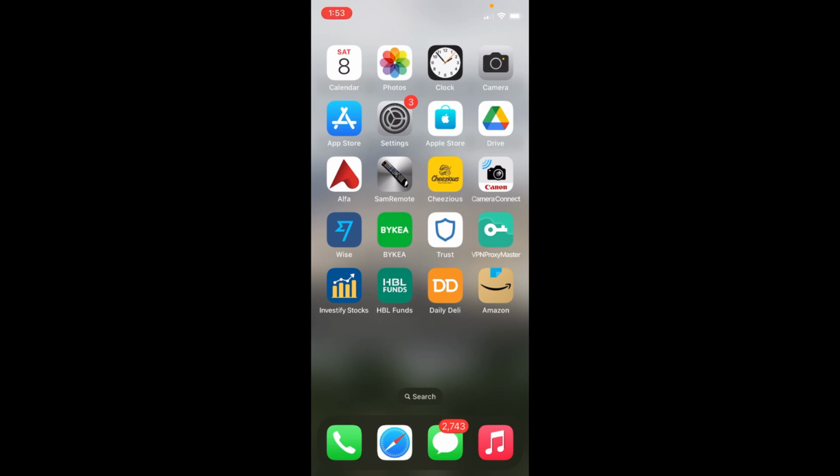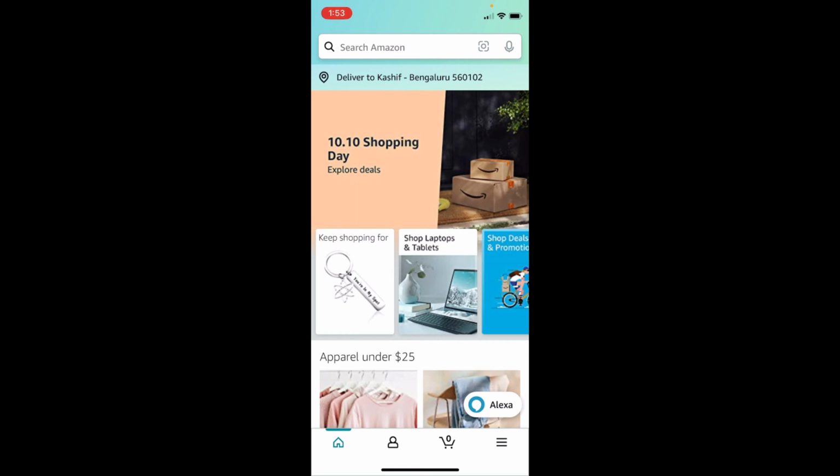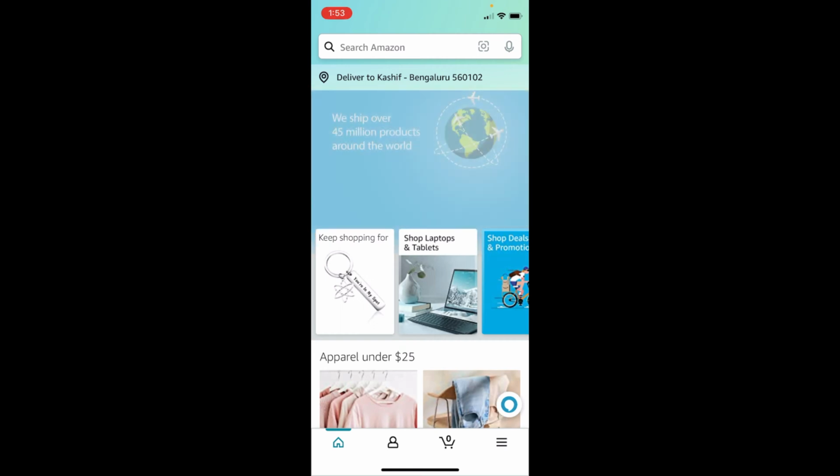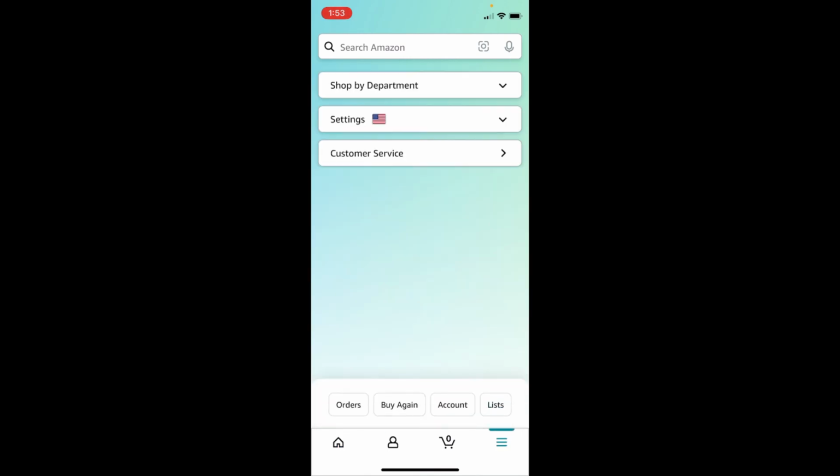In this video, we will learn how to change name on Amazon account. So the process is quite simple. Open up your Amazon app. Here we go. And once that is open, you need to go and tap on these three lines at the right bottom corner. Go and tap on this.